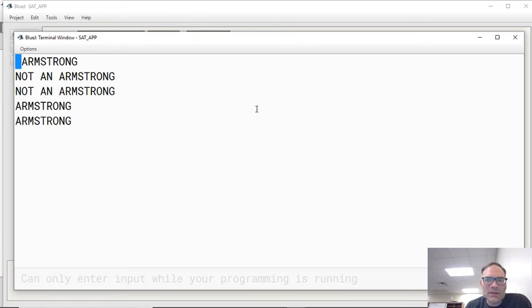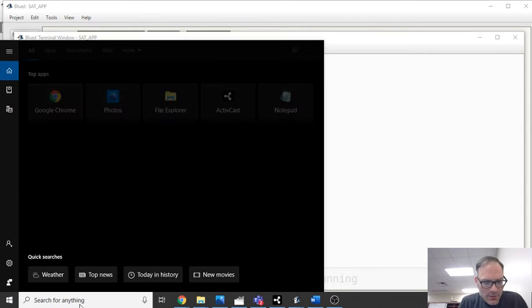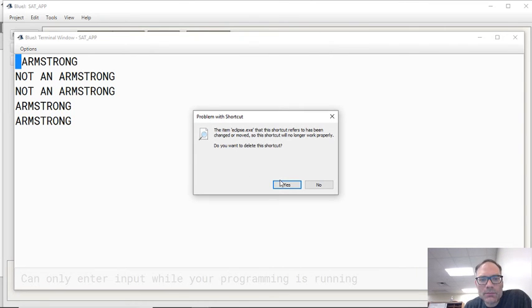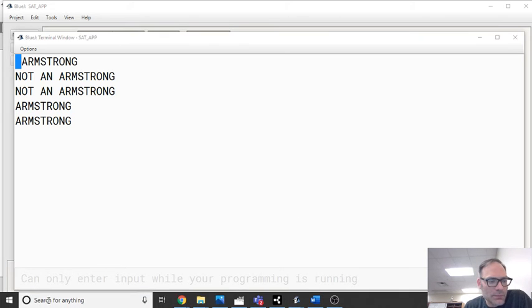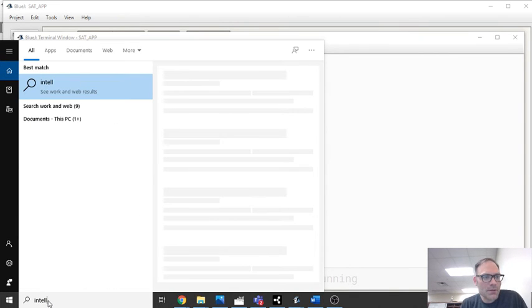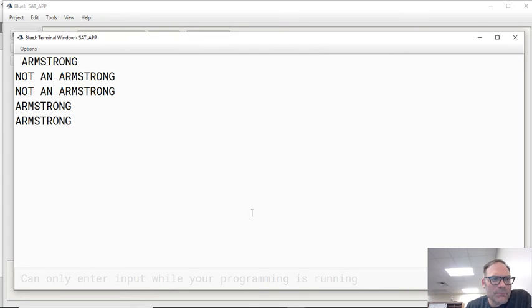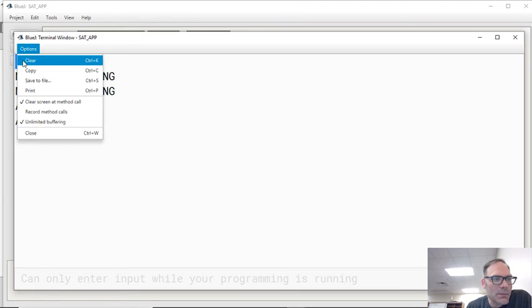Okay, so this appears to be a BlueJ issue. Unfortunately, I don't have another Java IDE. I don't think I have Eclipse. Ooh. Okay, so it's been removed. IntelliJ, okay, so that's not here. Yeah, I don't have another IDE to test this, but I think this is a BlueJ issue.